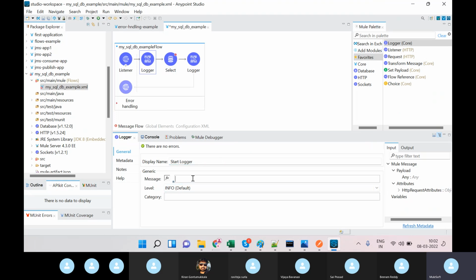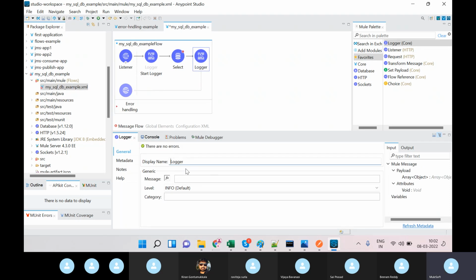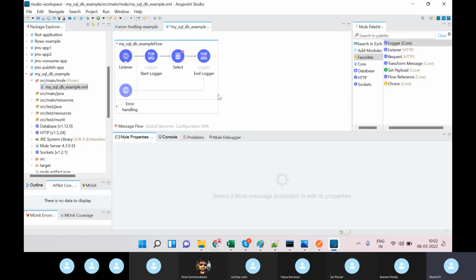Okay, so like flow started message it will give. And same way, this is the end logger. Flow ended. So if you see this message in the console, then you can understand.